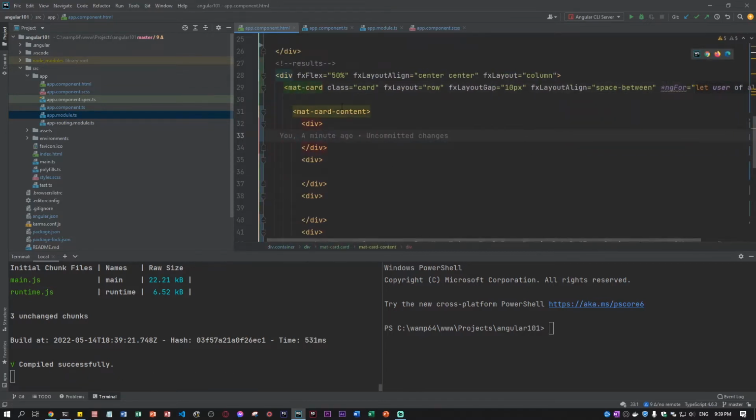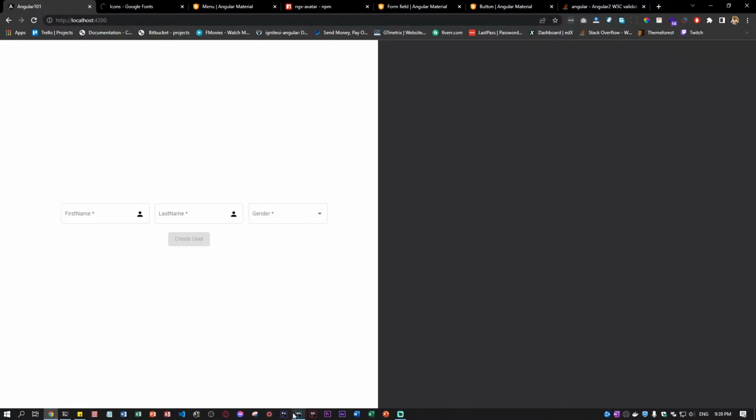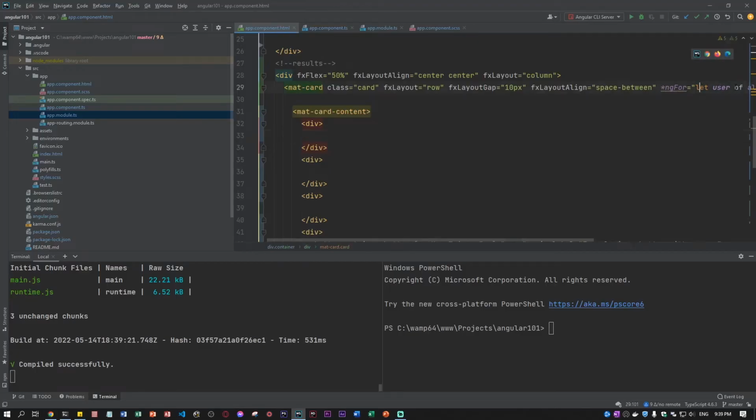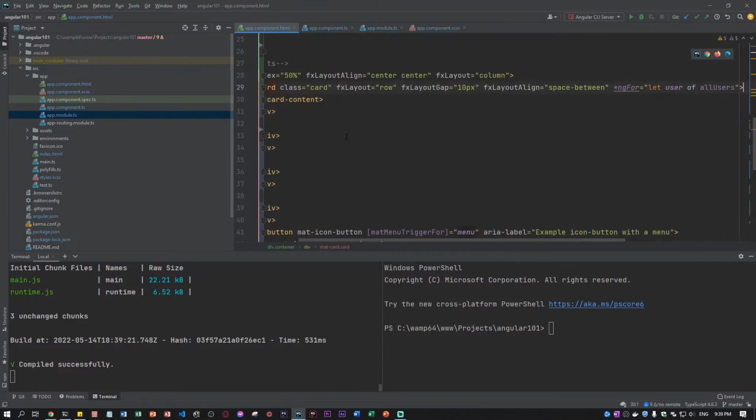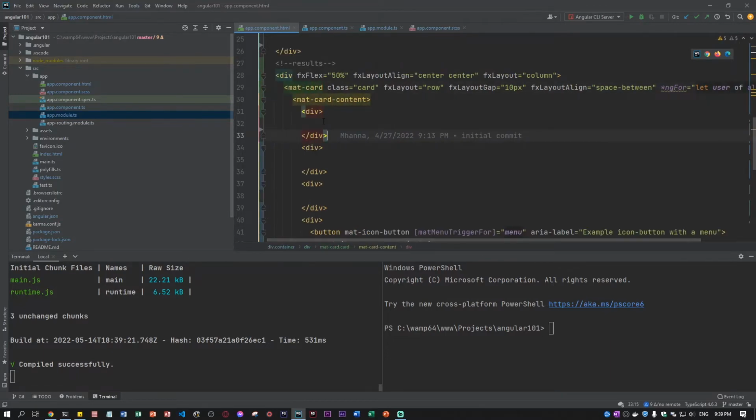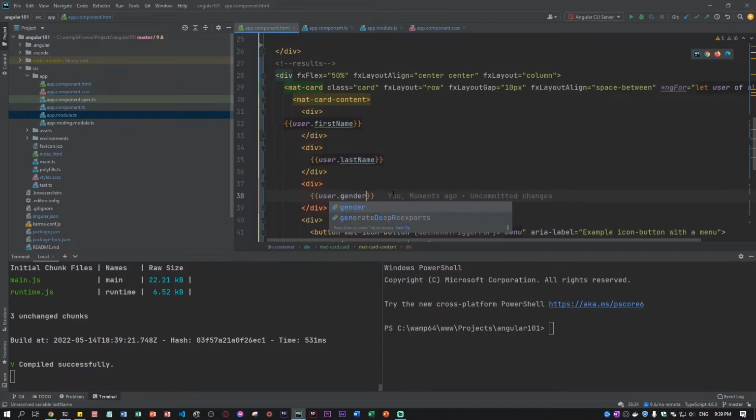All right, so what will happen now, you won't see anything, right? Because now it's looping through it and it's empty, so it won't show you anything. And what we want is the first name, right? So user.firstName, and we have user.lastName, and also we have a gender, right?